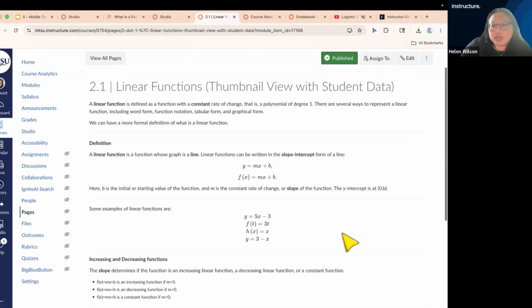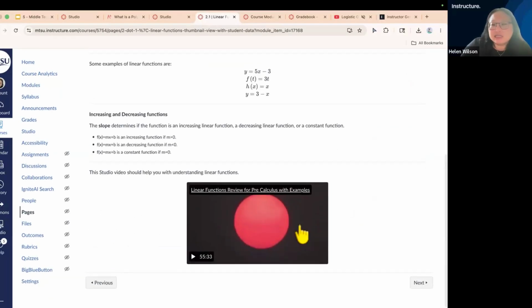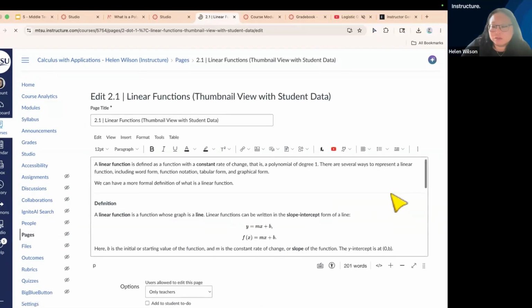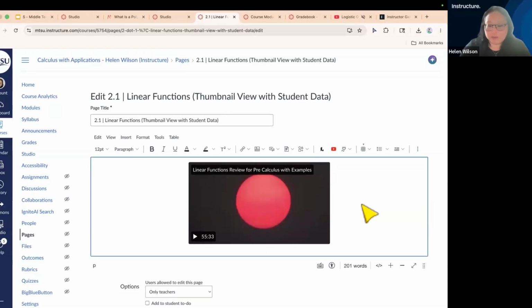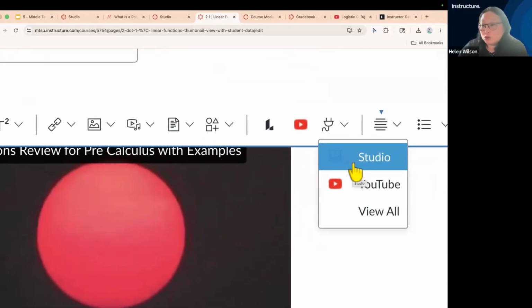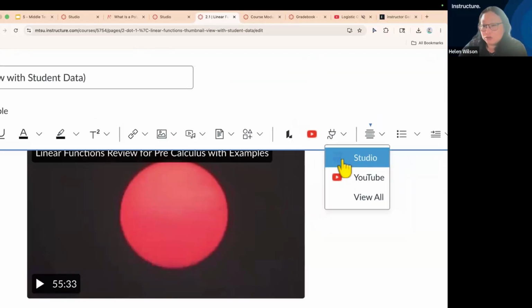This particular page here has content, and it does have a studio video. I know it doesn't look like it, but it does. Students can play it by hitting the play button here. The way that I have this set up, and I'll set this up for you again here, is to have this studio video embedded inside a page. So to add this video to a page like this, I'll click on the plus button right here, choose studio. Don't choose YouTube. This time you're choosing studio.